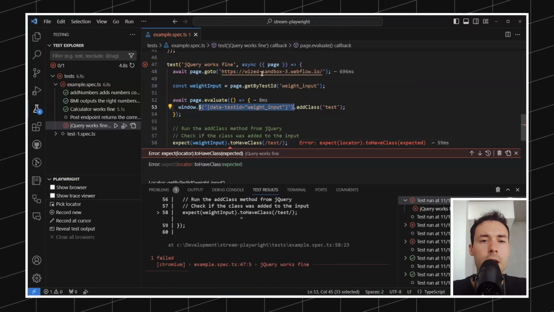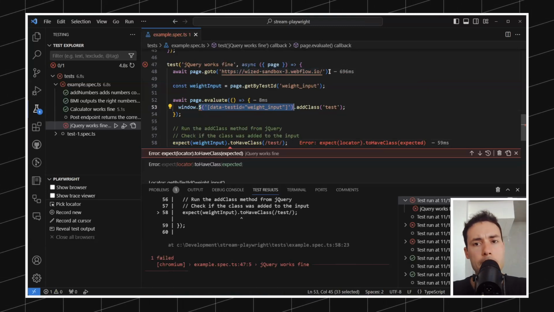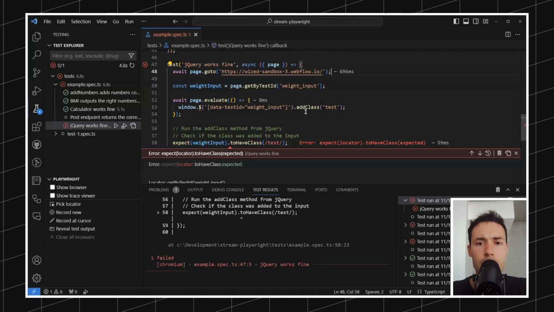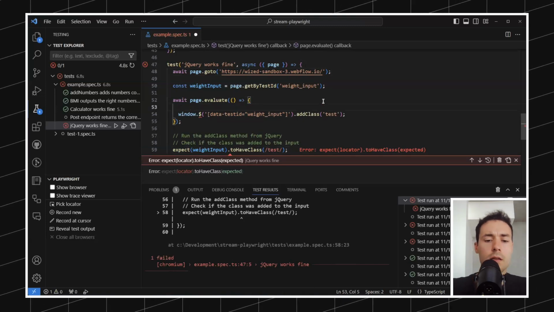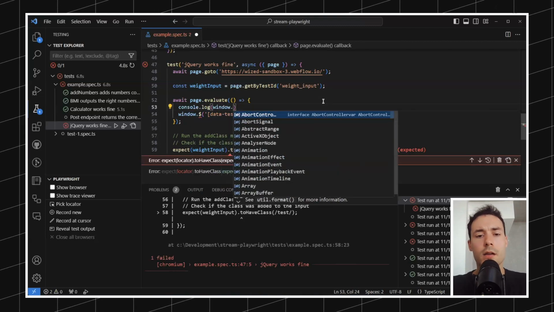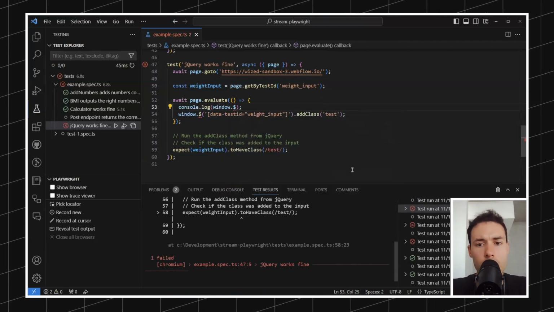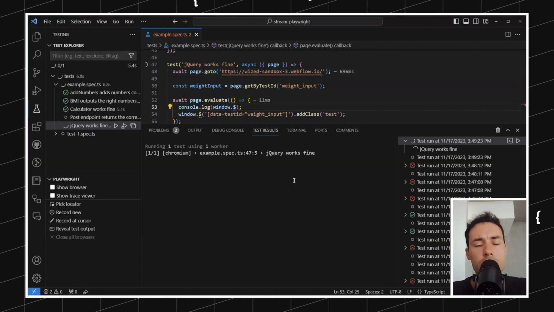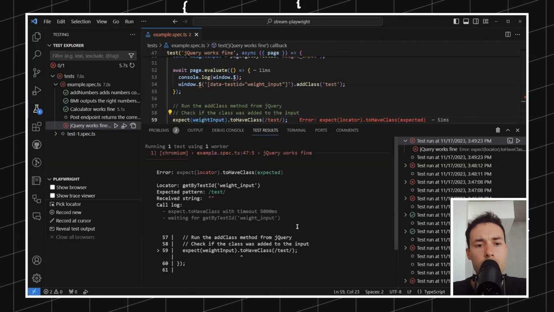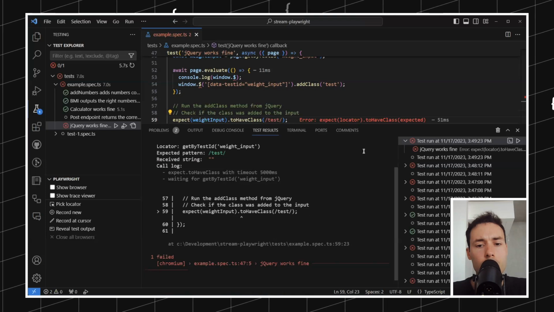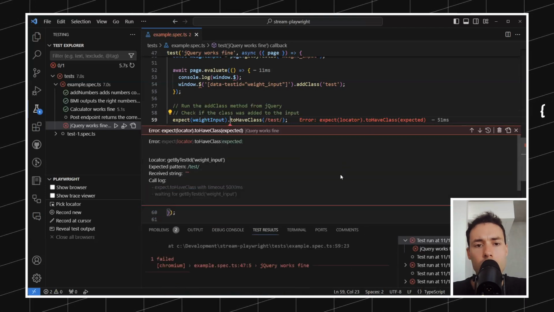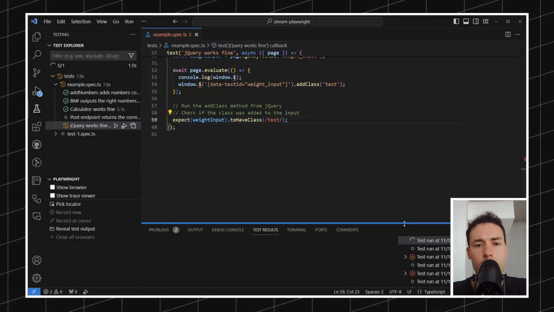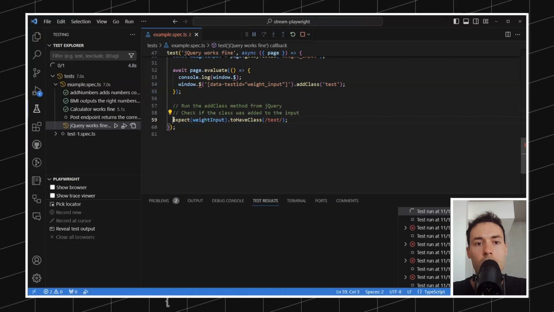Maybe because jQuery is still not loaded. Let me see. No, that should not be the case. I'm gonna console log this for a second. I want to see if jQuery is working correctly. Let's debug this. Oh, hold on. Oh, wait.